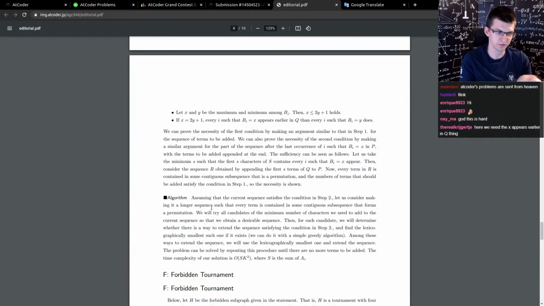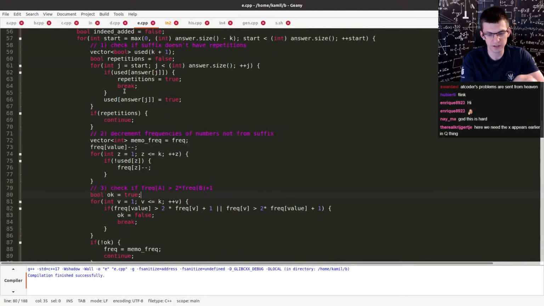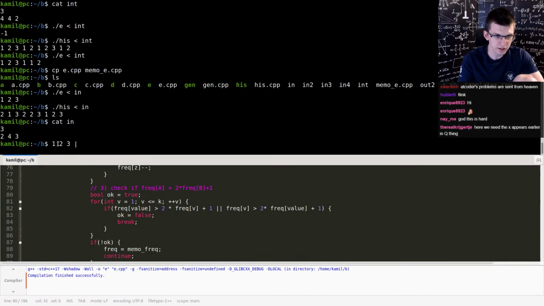I don't understand what they are doing. Here we need the X appears earlier in queue thing. Yeah, but the question is, do we need it here after adding 1, or after when we add 1 we say that we need to finish that with 2 and 3, and I do that. When I focus on this, just say, okay, after 1 I care about frequencies. I implemented this first and that's wrong.